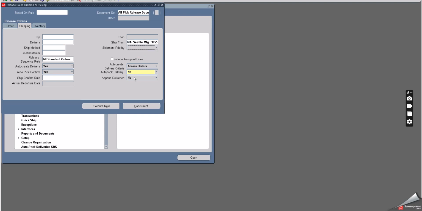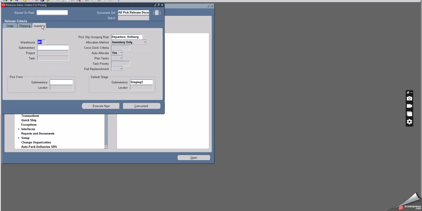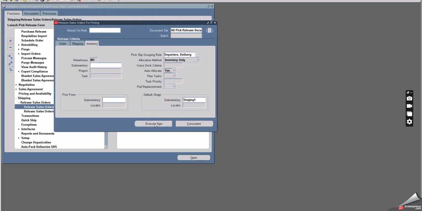I'll just keep it as no, and then go to orders. Here, inventory only, departure delivery, pick slip grouping rule automatically got selected. Auto allocate, I'll just keep it as yes. Then I'll select Execute now.